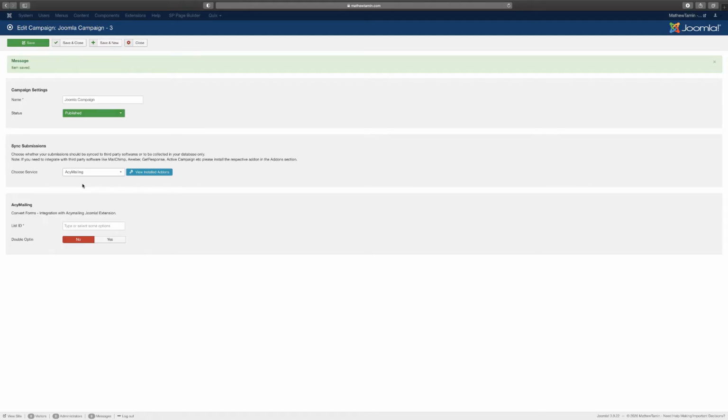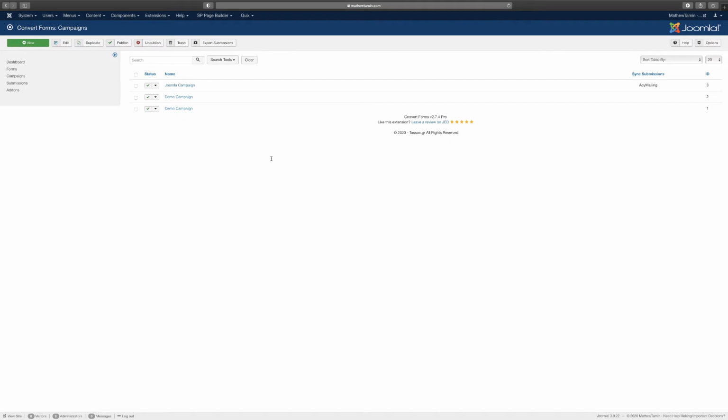Now you have the AC Mailing. And when you do that, it's going to ask you for your list ID. So when you set up AC Mailing, which we're going to take a look at in just a moment here, when I click on this drop down, it's going to ask for AC Mailing 5 and 6. So I'm going to choose from this one. But before I do that, let me go back. Let me just close this here. Now let's take a look at AC Mailing.